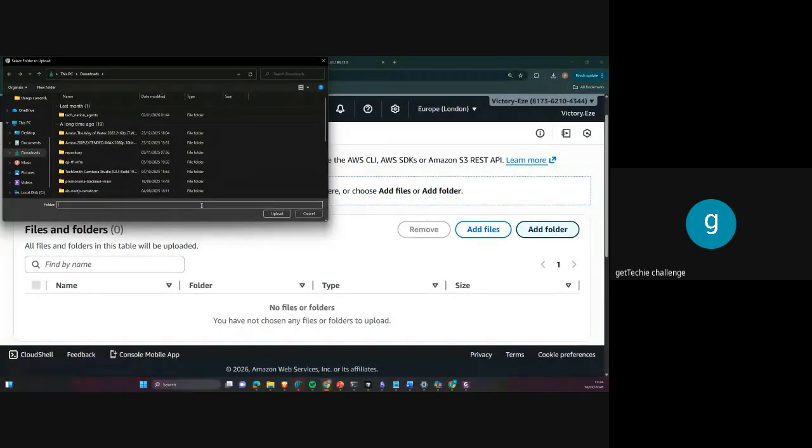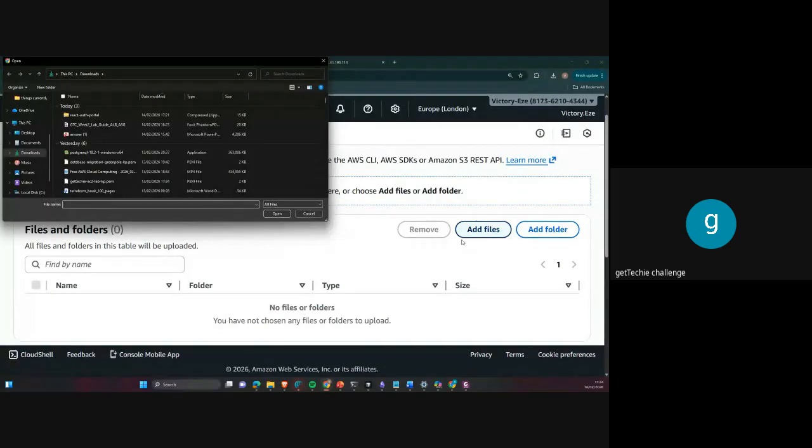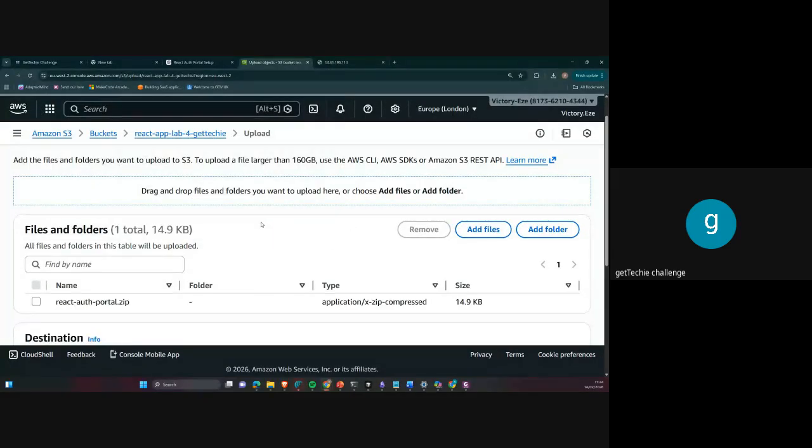Okay, let me see. Because I say folder. Let me see if I upload file, add files. Okay, so I have my React hotspot, right? So it's not a folder, it's a file. It's a zip file. So I've uploaded my zip file.